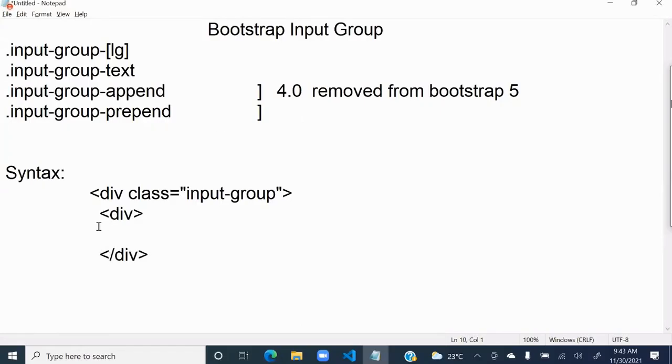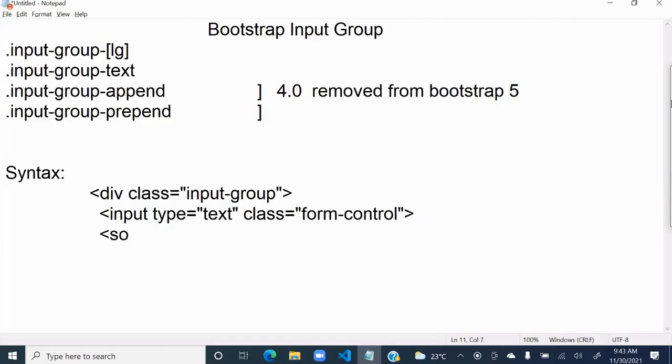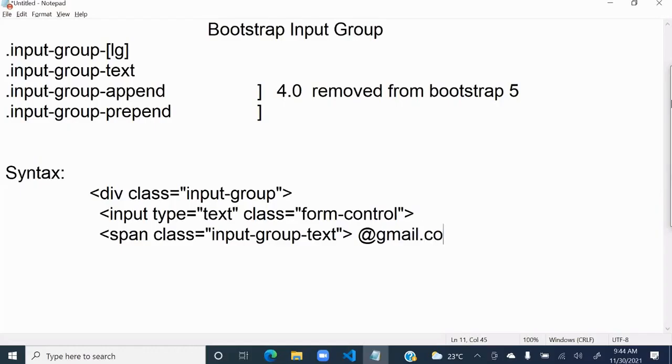So here we will put some content directly. Input type text, class form-control, and we put a span here with class input-group-text, something like gmail.com, and close the div. I will give you both examples. So that is input-group and input-group-text.